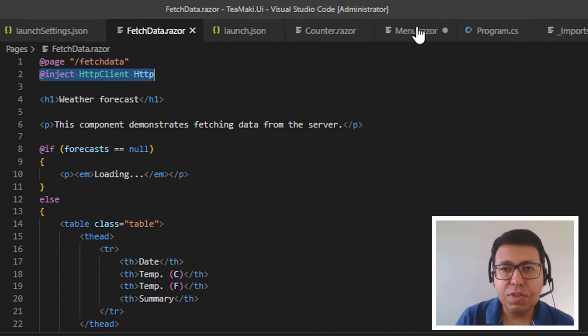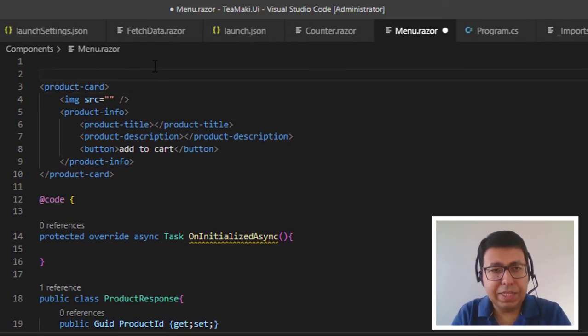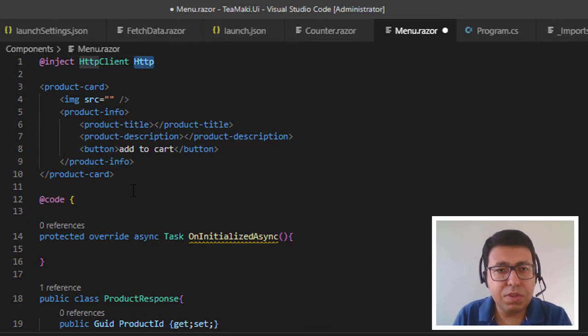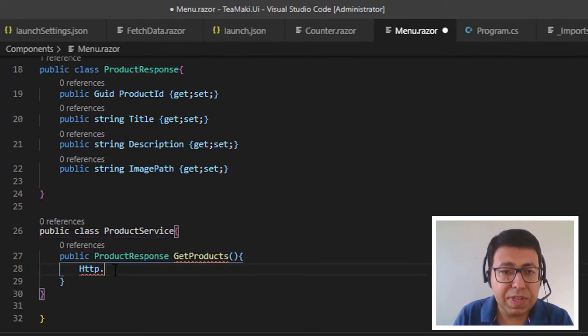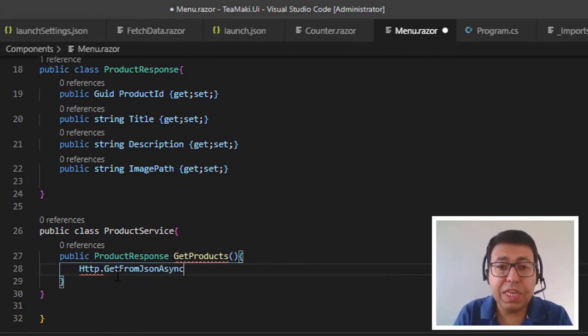So let's go back here to the menu and do the same thing. So here on the top, I'm going to put @inject HttpClient, and I'm going to give it a name. In my case, it's going to be Http. Great. So let's use the Http over here. And in our service, we're going to do Http dot, and let's GetFromJson. So we're going to get data from the server that is in JSON format. So the server is going to respond to us with content in JSON format, and we are going to use it in order to load our products.